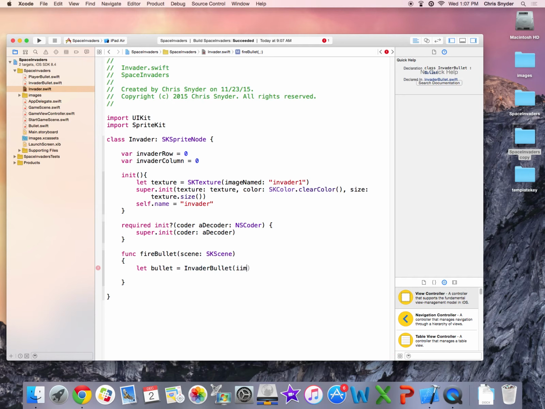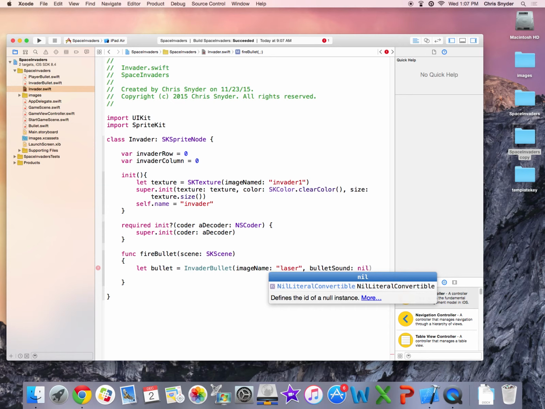We're going to set the image to the laser image that we have in our folder. And we don't want to have a sound on this right now, so we're going to set the sound to nil.